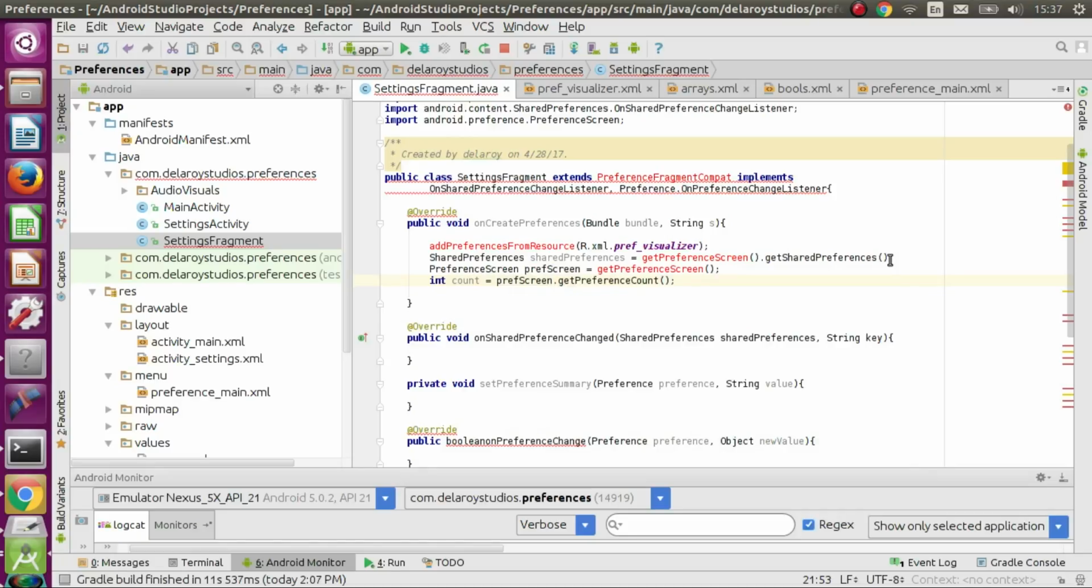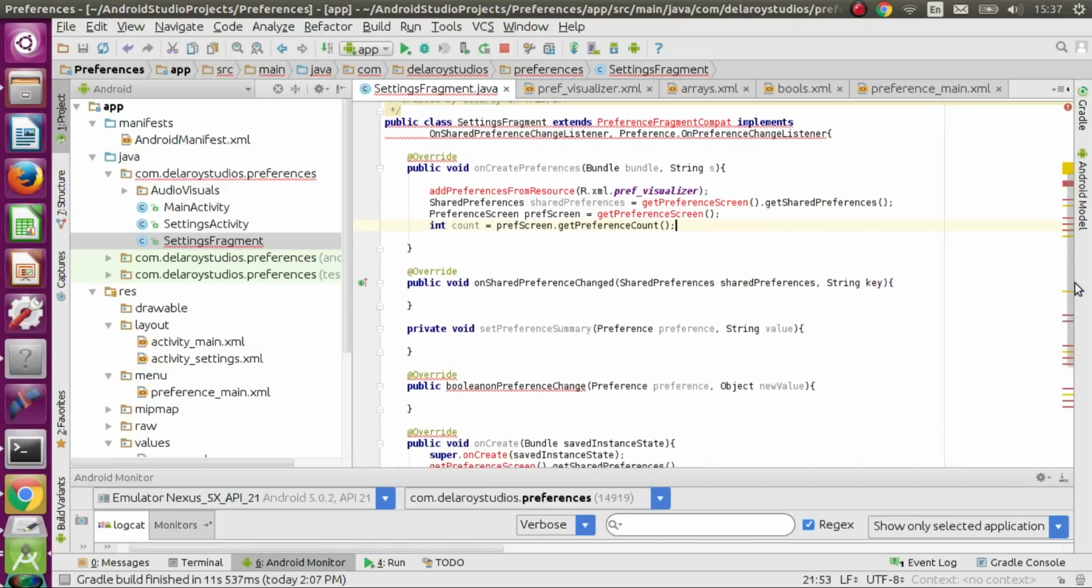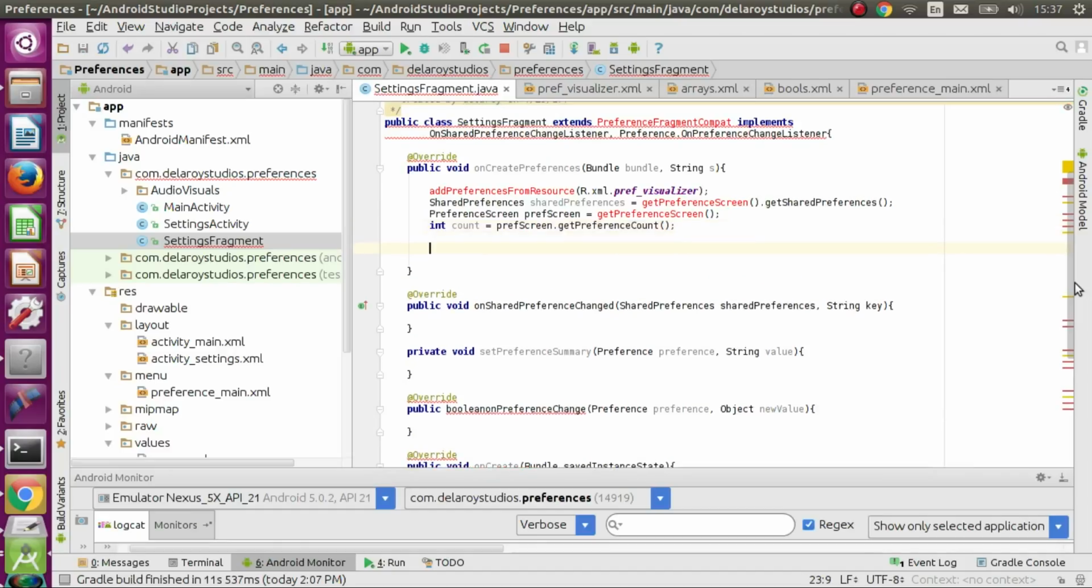So that's how to actually add the visualizer, and we actually define the XML. So we're going to go through all of the preferences and set up their preference summary. So we're going to use a for loop to do that. For the counter integer i equals 0, when i is less than the count, and we're going to iterate i++.